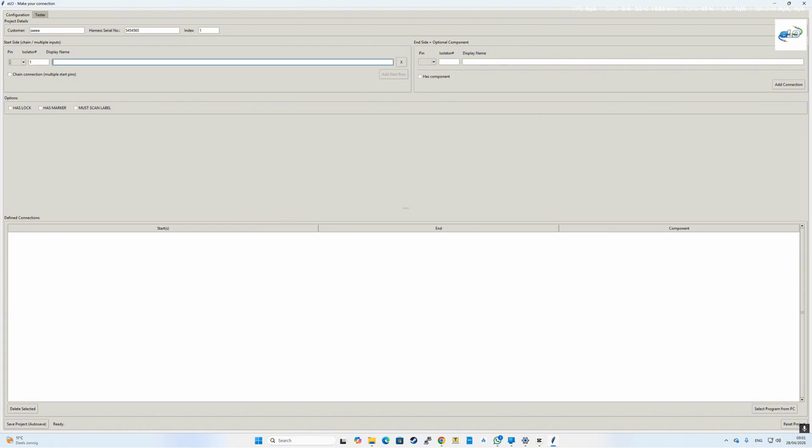Now, if you need multiple start points, for example in a chain connection, you can enable this option here. Once enabled, you can add multiple start rows and build more complex connections. The application will automatically make sure that no pin is used twice, which helps prevent errors.